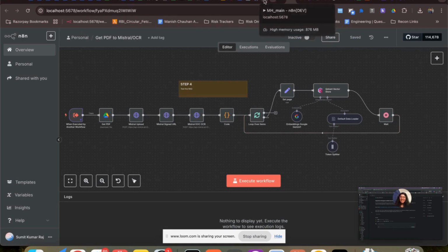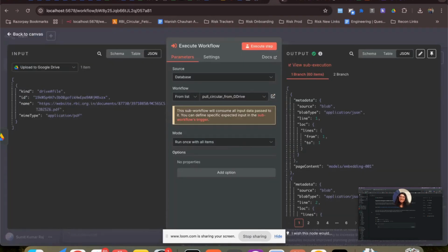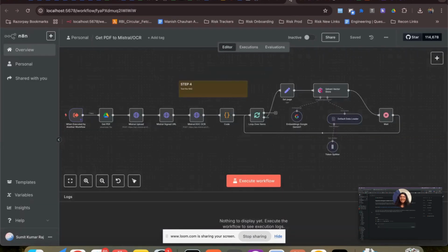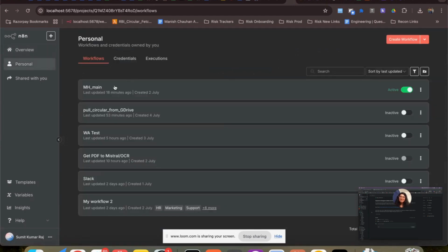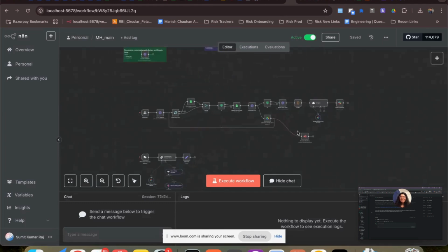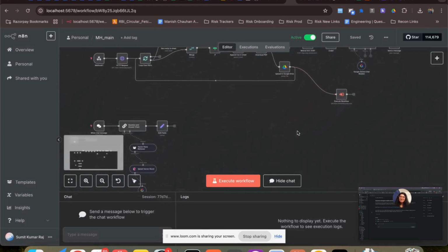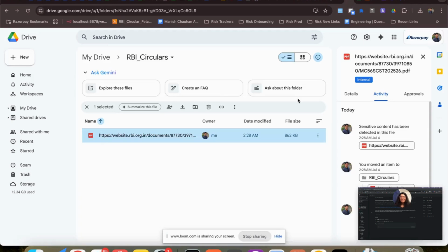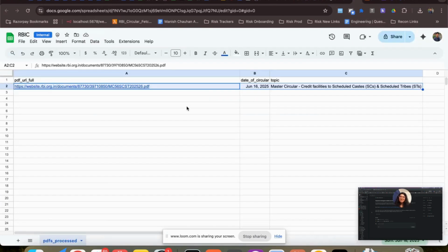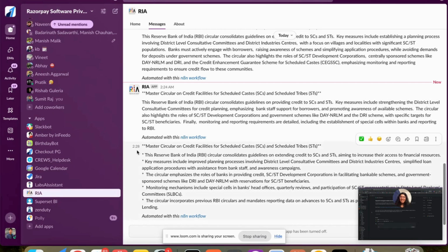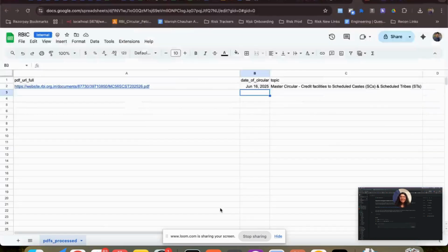Now going back to my main workflow. Now this is done. Now my PDF is here. Now I know this circular was extracted. All right, it has sent me a notification just now. Master circular on credit facility for scheduled caste and scheduled tribes, and then gives me these pointers.